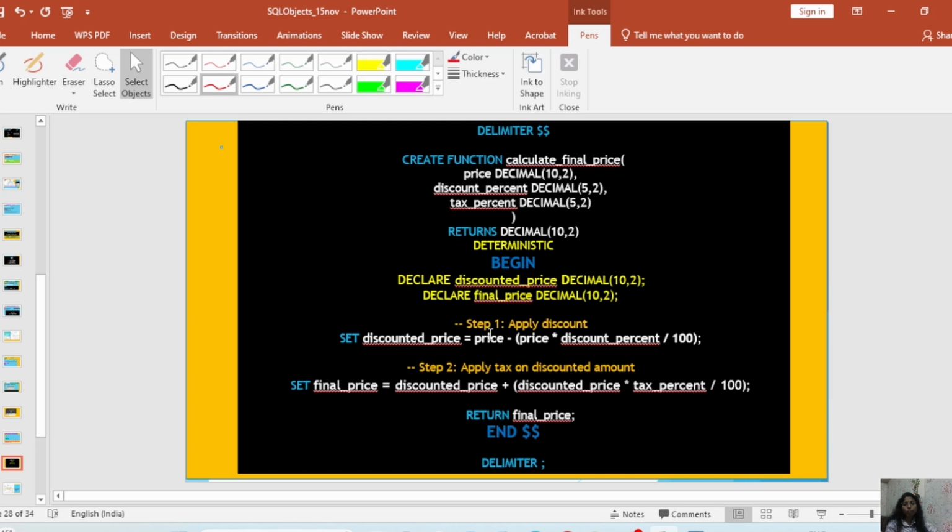It will be our query or logic: declare discounted price, data type decimal. Declare again final price, data type decimal. Step 1, apply discount. Then apply tax on the discounted amount. On this discounted amount, set discounted price equals price minus price into discount percentage divided by 100. Final price will be discounted price plus discounted price into tax percentage divided by 100. Then return final price.